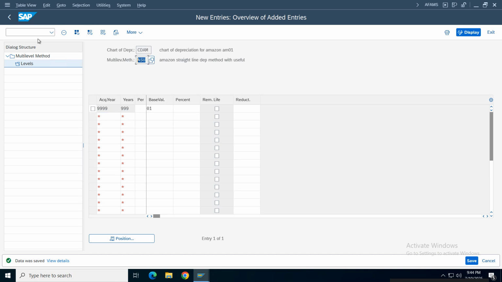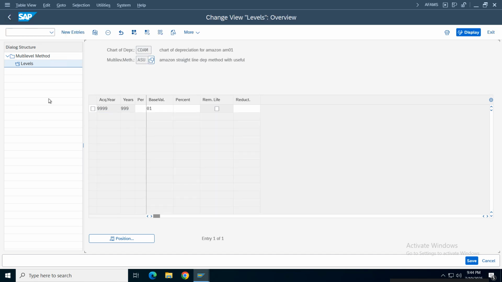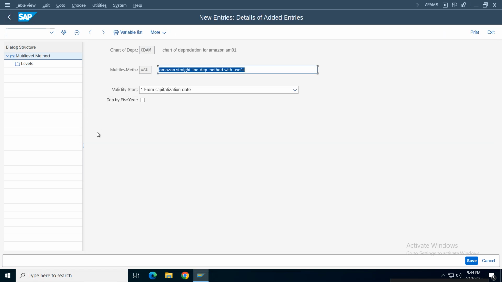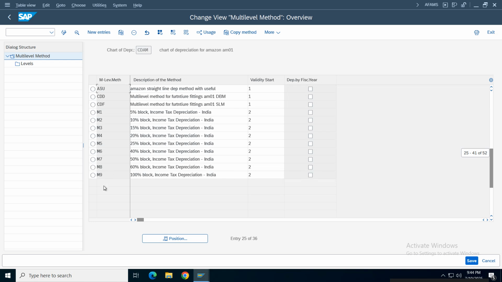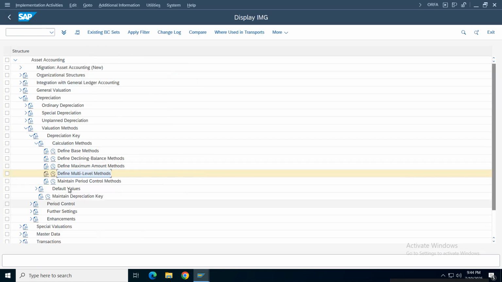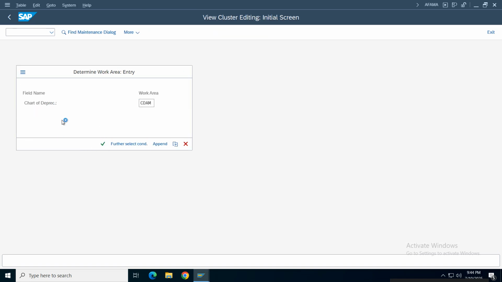So what we have defined, ASU. Where exactly is it getting differ? ASU, base method. We'll look into that at the time of depreciation key. So depreciation key, continue.